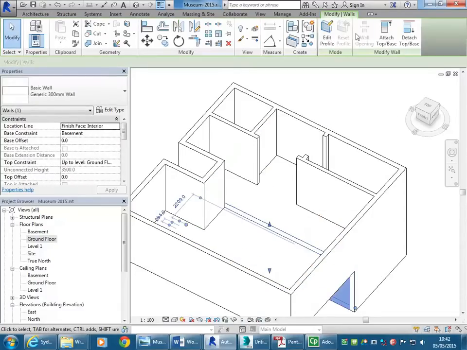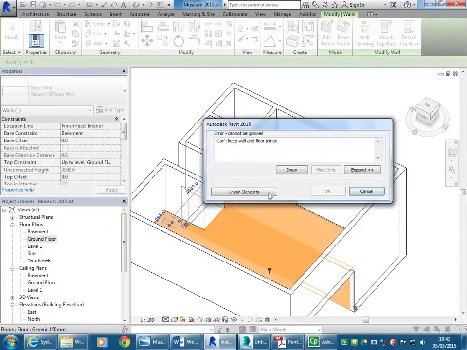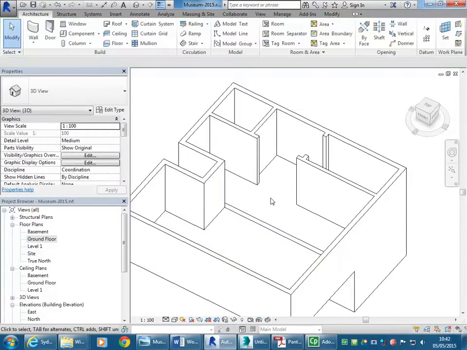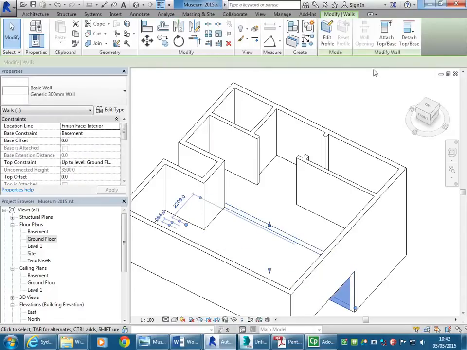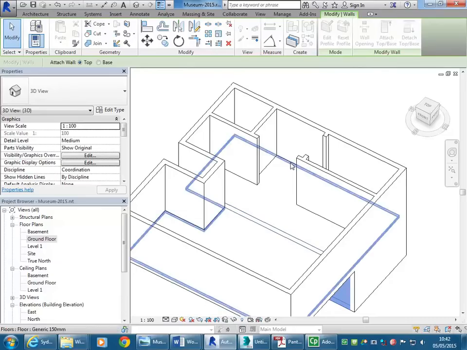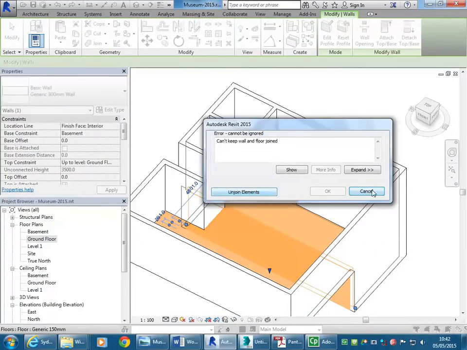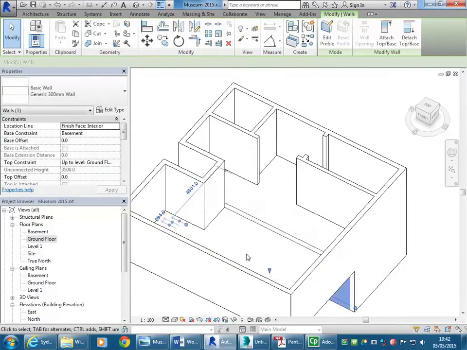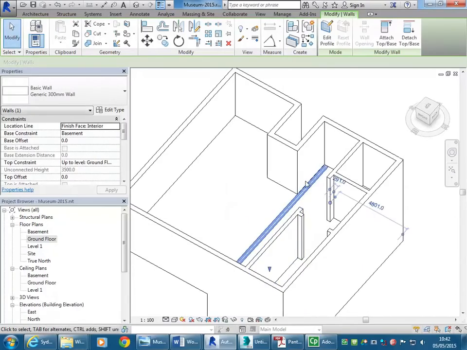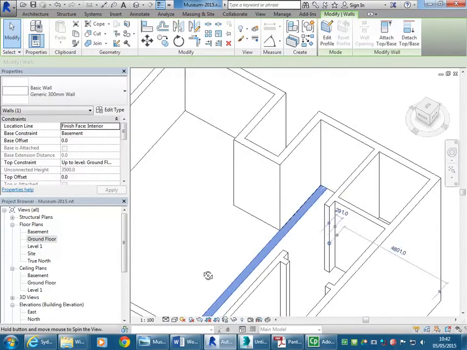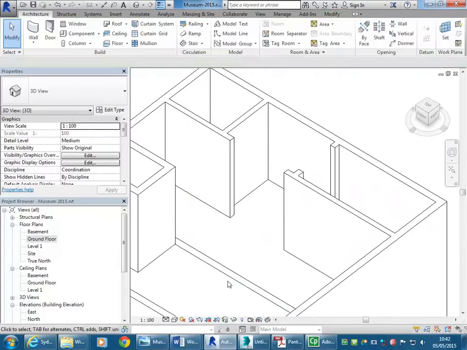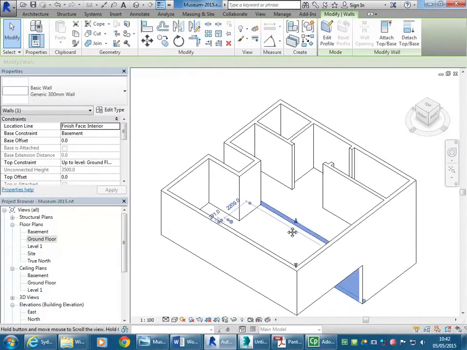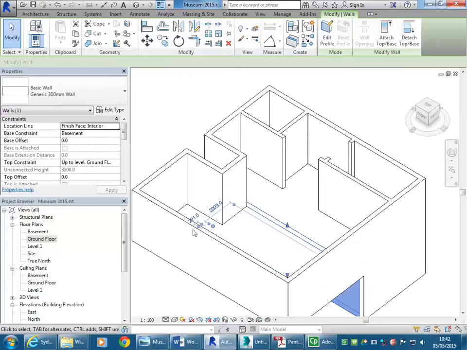Oops, so I'll do that again. Attach top base, choose the floor, and then unjoin elements. It's fine. Oh no, okay, so here it's not even going to let me attach it. I'll show you again. So if I try either option here, it's not going to work properly, again just because things are slightly off the edge there. So that's okay. You can always do it in a more manual way.